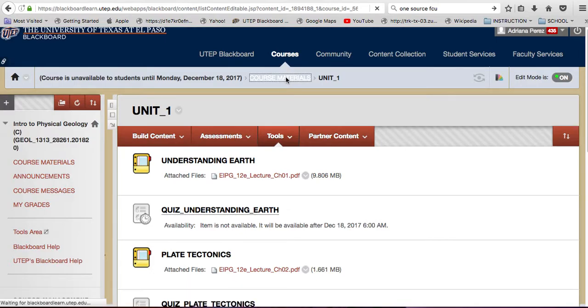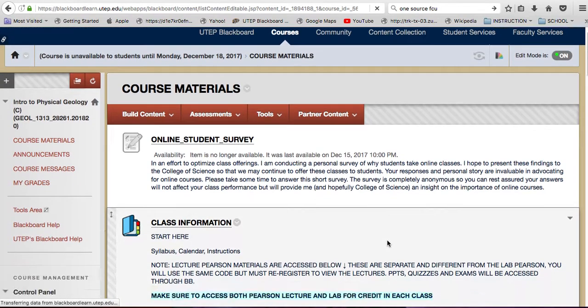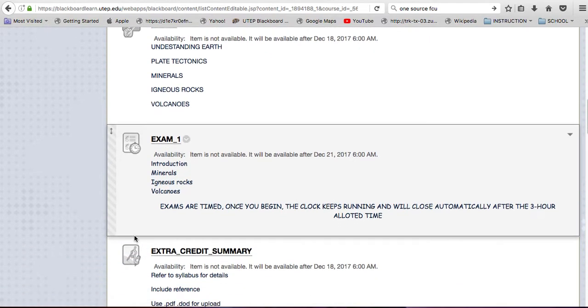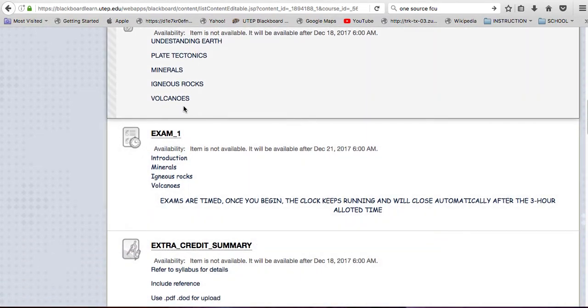When the weekend comes along, then underneath your unit folder, you'll see your exam. Okay, so that's a unit exam that covers all of these chapters. And just like the quiz, it is timed. For this one, you get 3 hours. But once you begin, then the clock will keep running. Okay, exams are a combination of matching, multiple choice, and short answer.